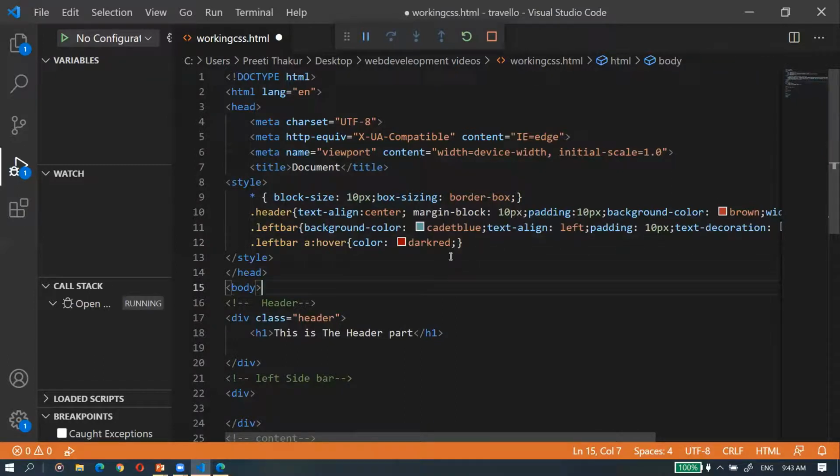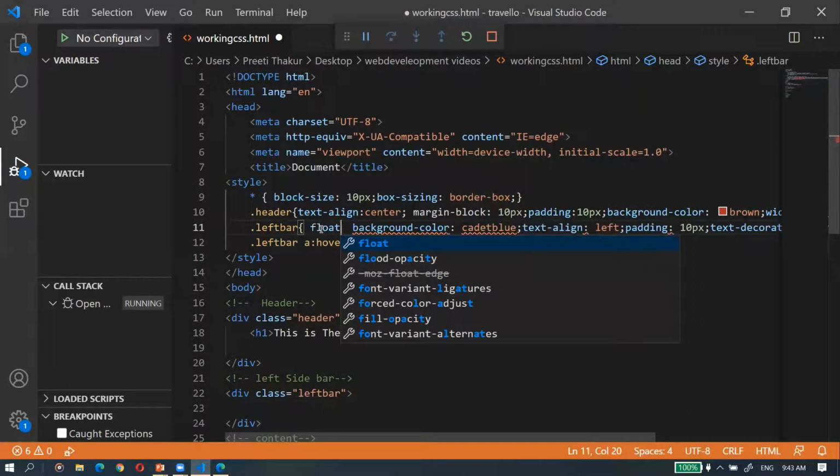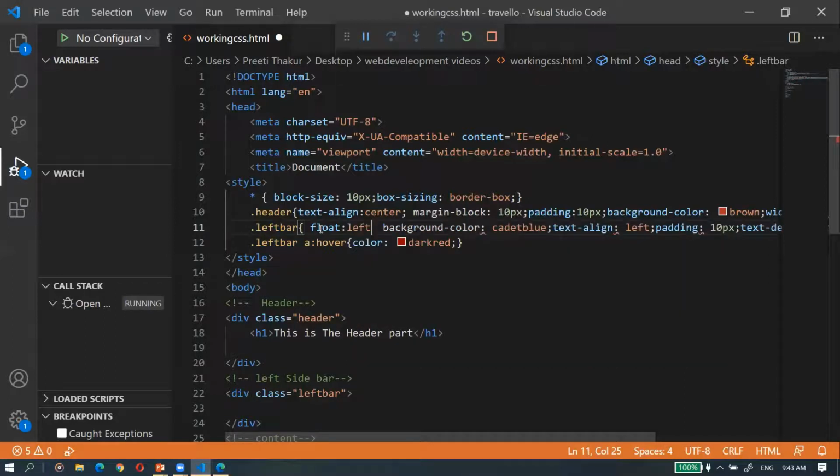Right, now come to the division part of this left sidebar. First of all I have to give the class name. Class is left bar. Okay, so class is left bar. One more thing I'm going to set is left bar float left, because float also I have to set left. Okay, right. So come to this left bar.